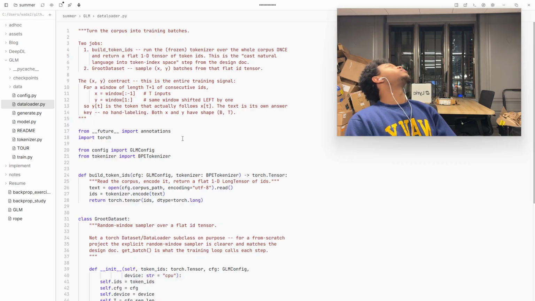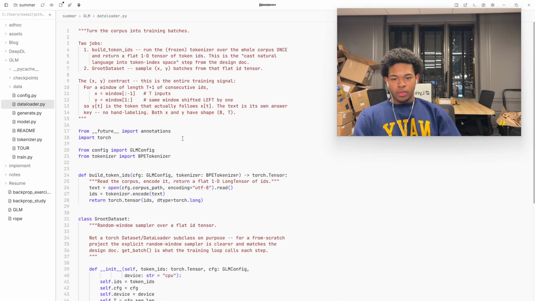Okay. Would you like to look at how the tokenizer encodes these tokens next, or should we jump into the attention mechanism in the model?